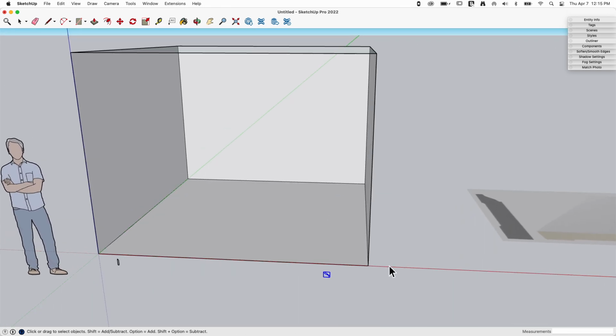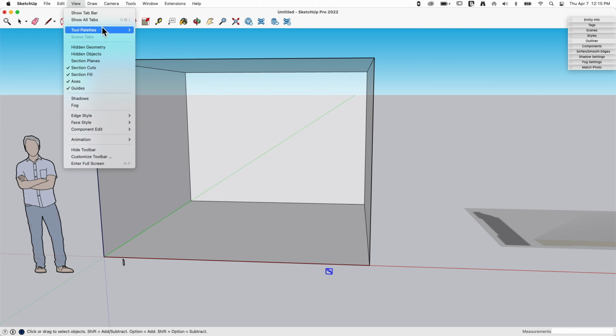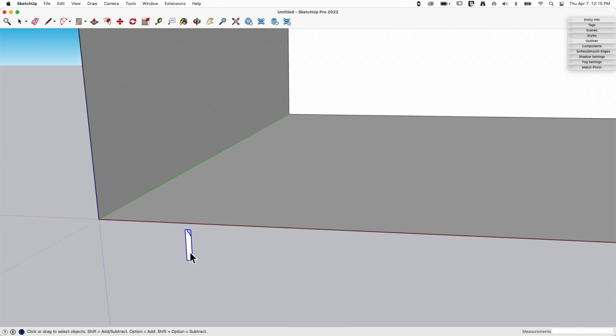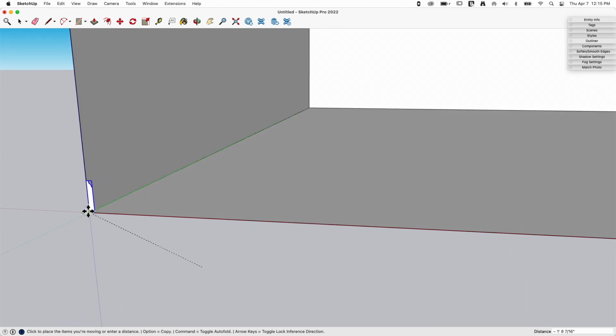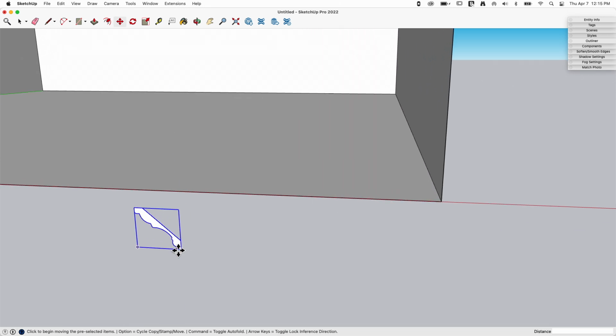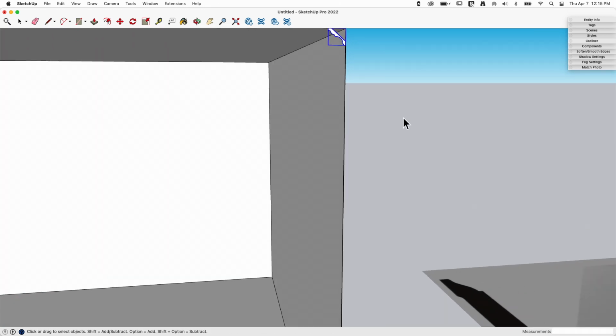All right, to make this a little bit easier, I'm going to go ahead and get rid of my X-ray. So I'm going to go to View, Face Style, turn X-ray off. All right, now I can grab this. I'm going to put it where it goes. It's going to start right there. This guy right here is going to be a little more work to move. I can grab it right by the corner and I can just drop that right there.